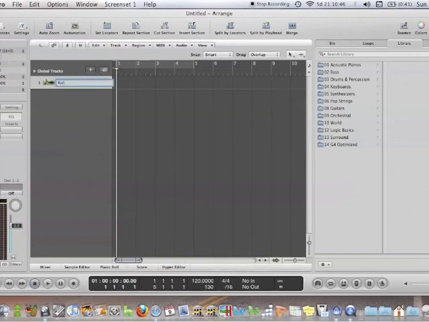I'm just going to rename the track Chord Radius, because I have a Chord Radius connected to Logic via MIDI, and there's also a line out to the Mac in the audio input.